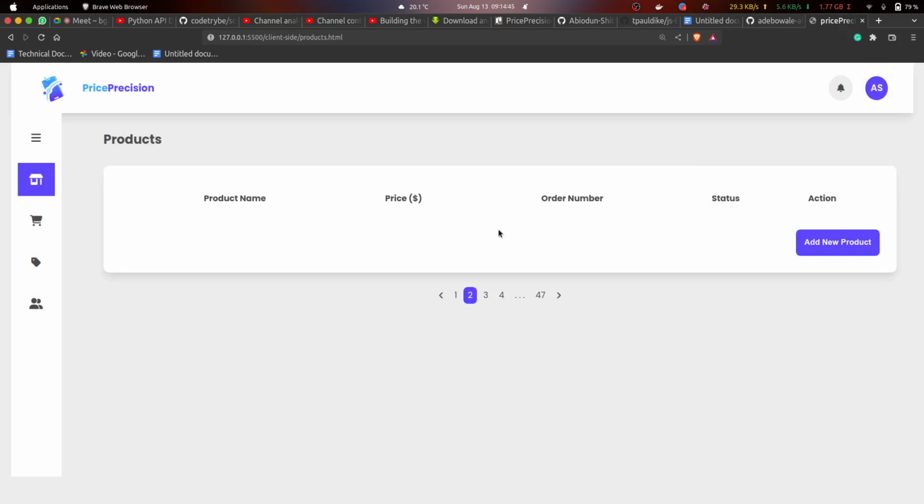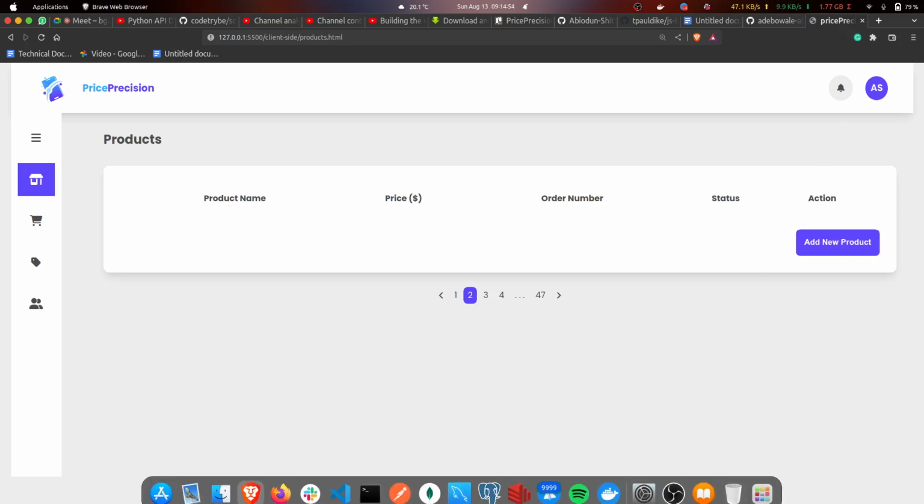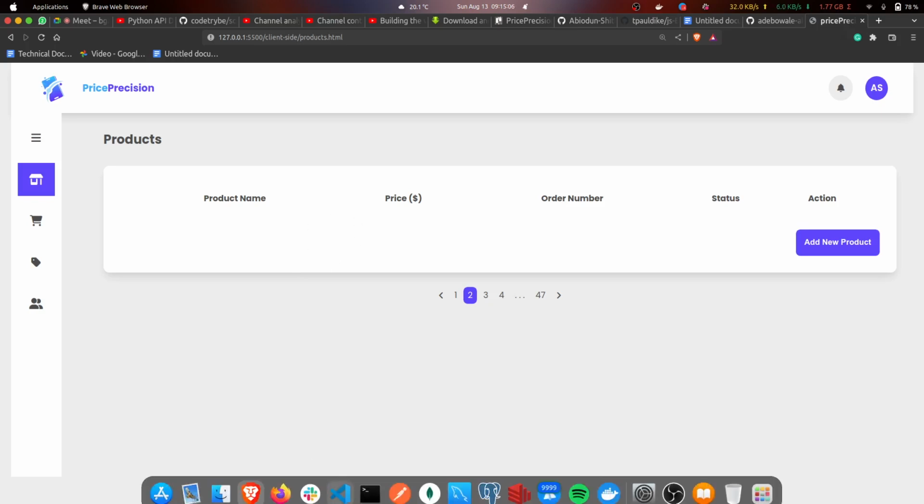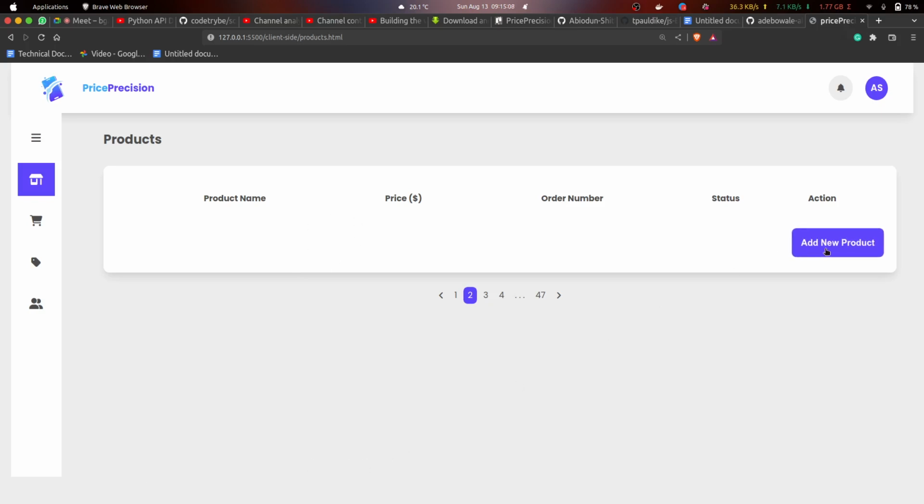I think in the previous section we actually added a product for this particular person, and it's already in the backend. So let's implement the feature to fetch all the products for a particular user and then populate it here. Then we are going to test adding and then populating back.